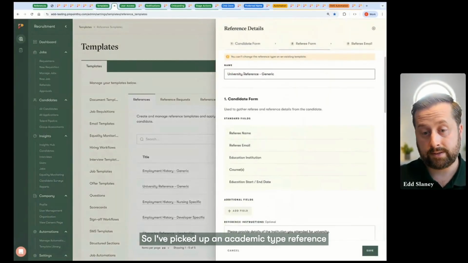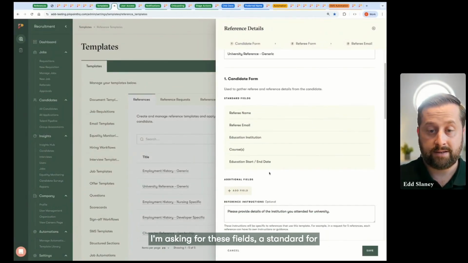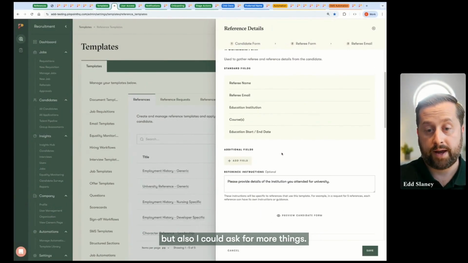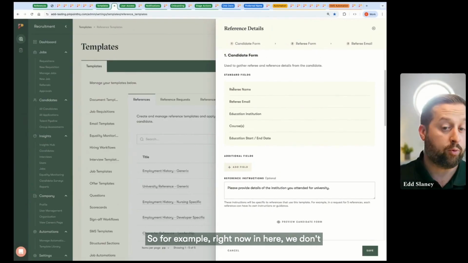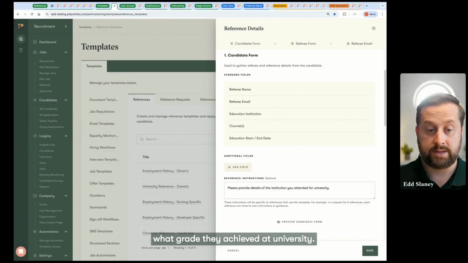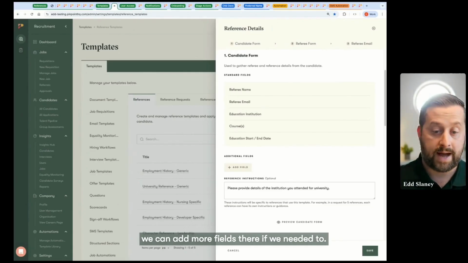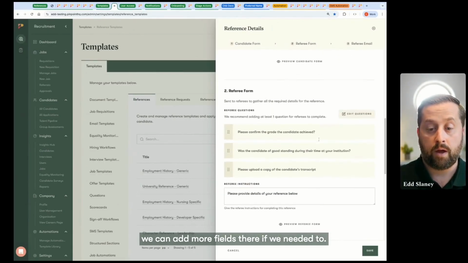So I've picked out an academic type reference, and I call it my university reference. I'm asking for these fields as standard for an academic reference that we choose, but I could also ask for more things. For example, right now we don't actually ask what grade the candidate achieved at university. We might have got that from their resume perhaps, but if not, I might want to have that as part of the standard fields that I ask the candidate when I'm asking them to find their referees for me. So we can add more fields there if we needed to.